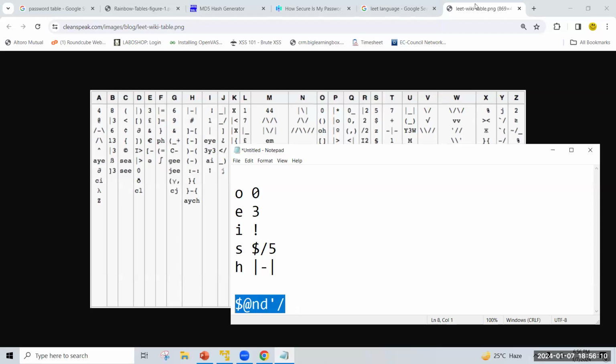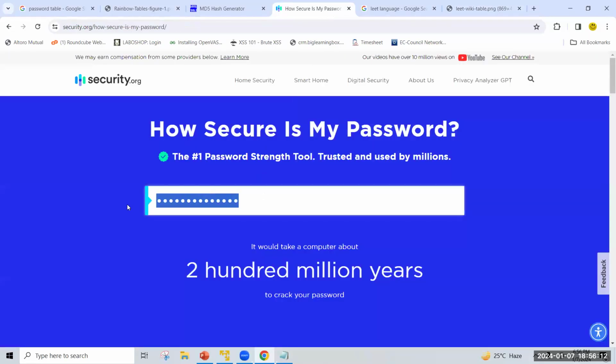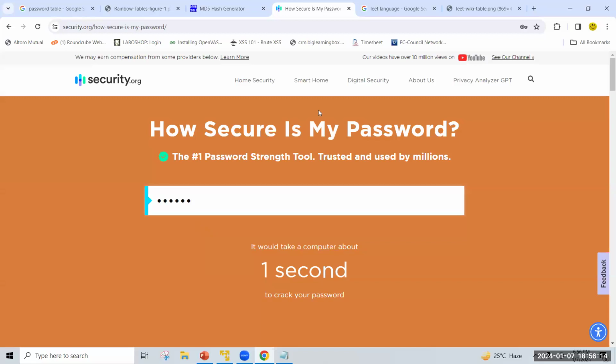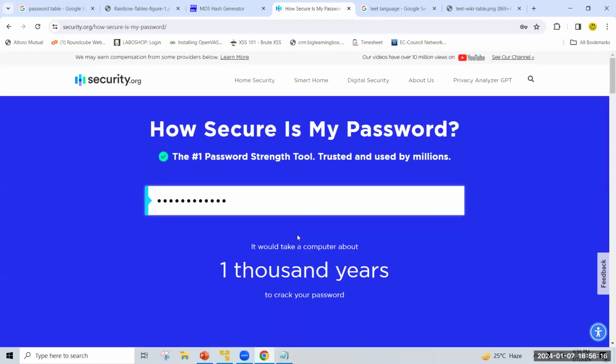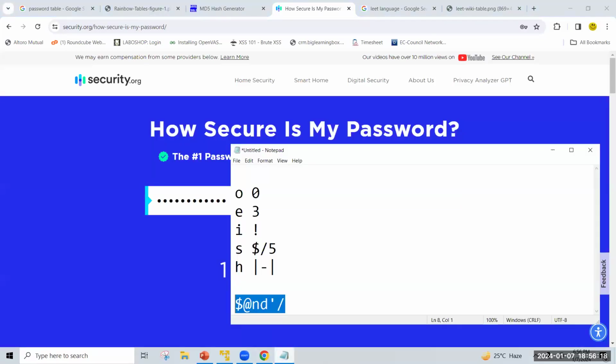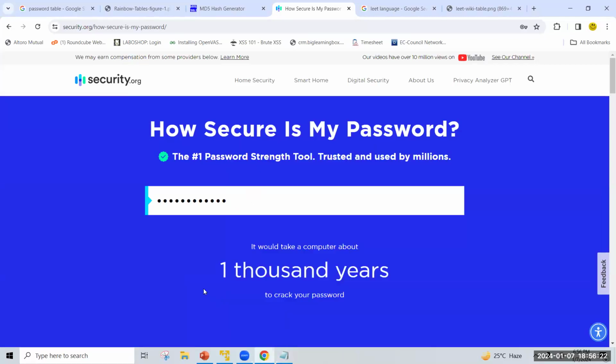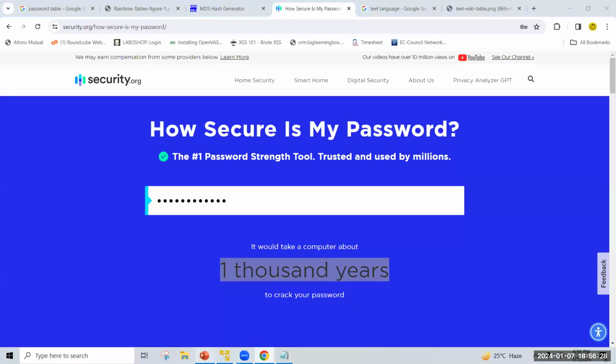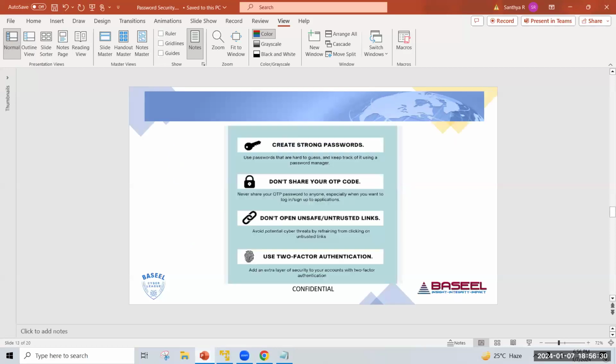You can check here. It is a short length, but still I can repeat that twice. So you can just keep it repeated because it's a shorter length. So you can keep it this way. See, it takes 1000 years. So this is how it is recommended to secure your password.